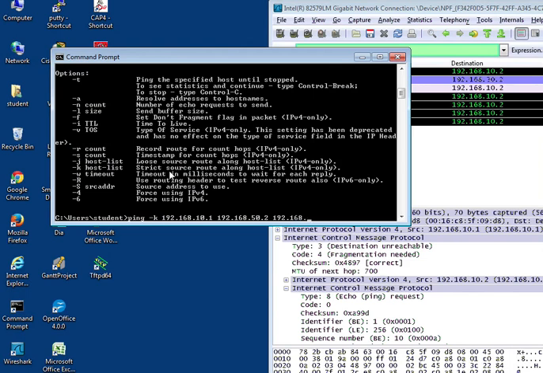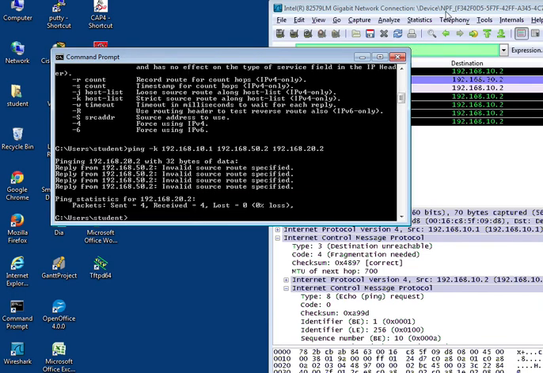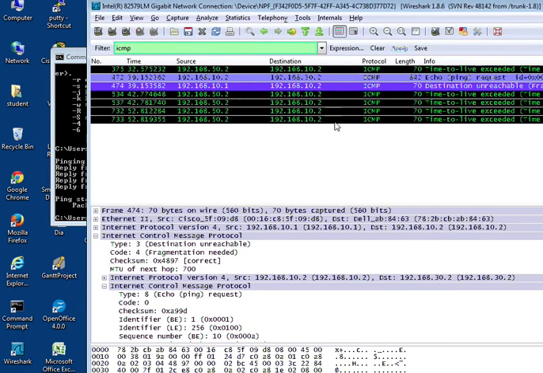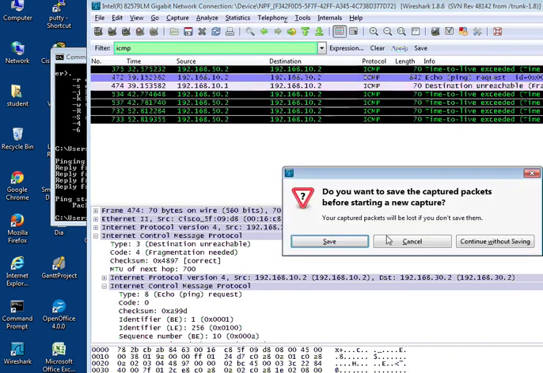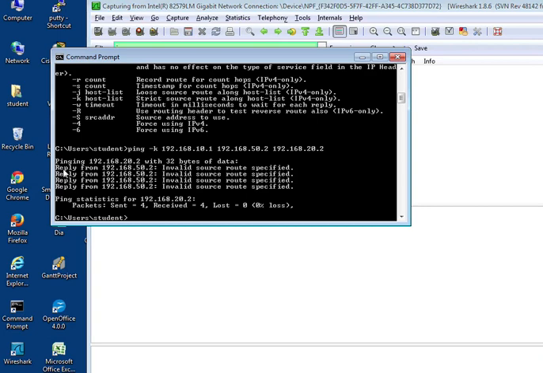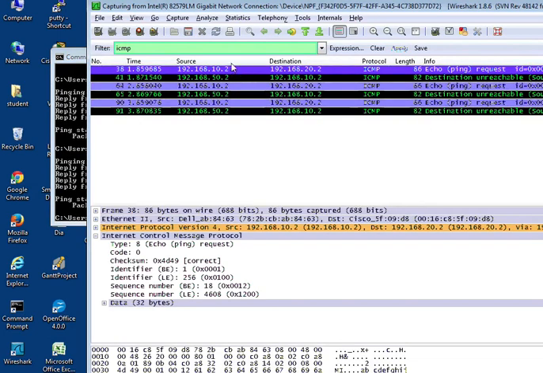So let's put 168.20.2, which is my other machine. And there we go. I get my error message, invalid source route specified. I guess I stopped my capture file. Oh, yep, stopped my capture file. Let me restart it and do it again.